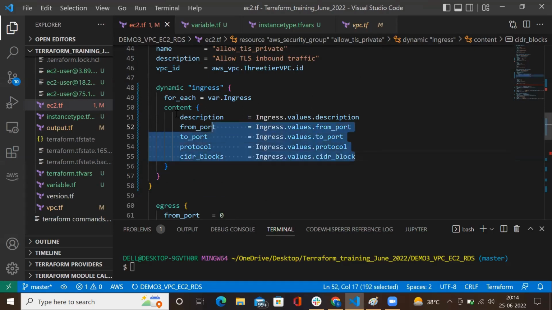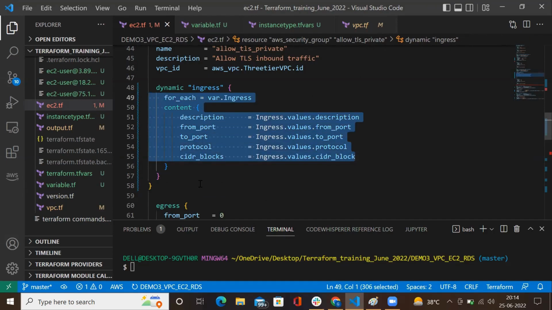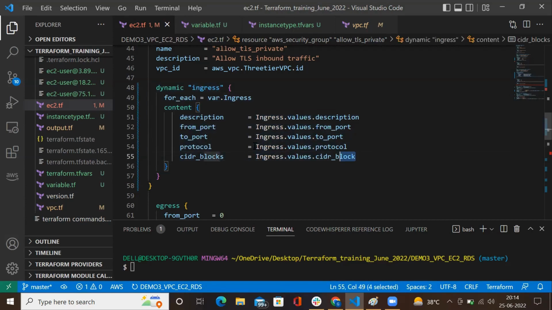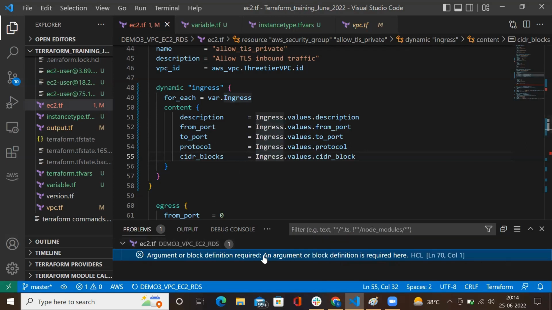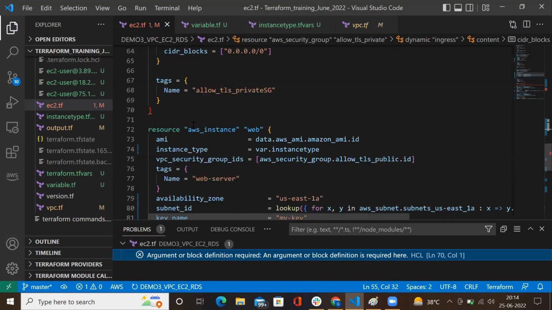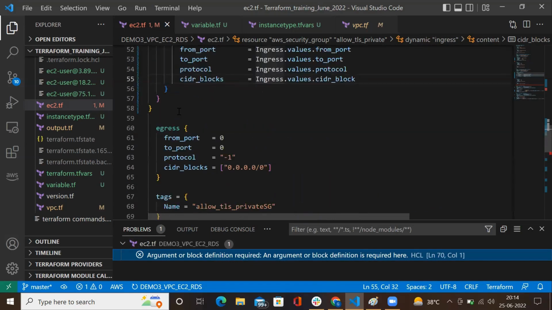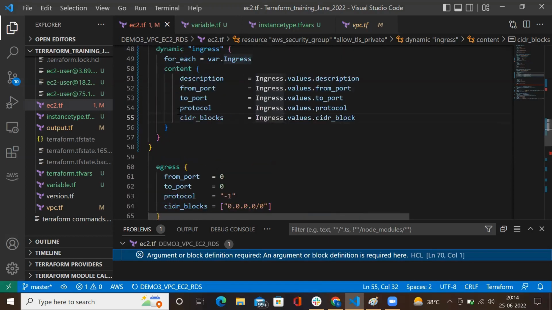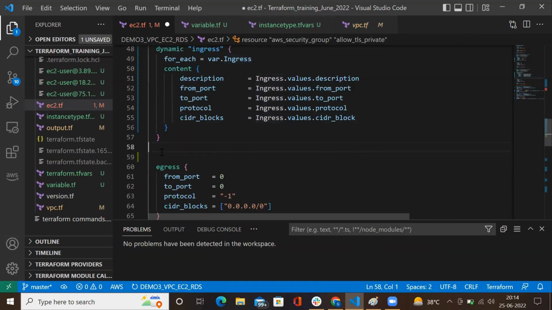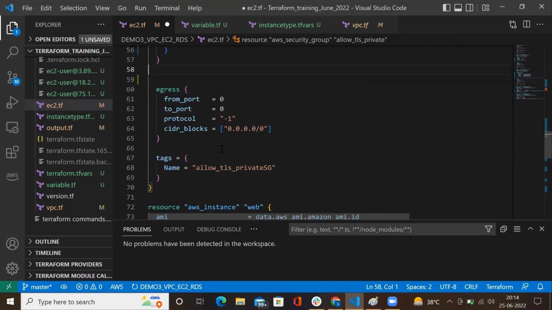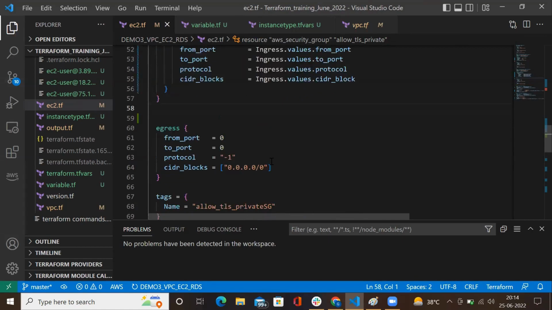Any doubt from this? Guys, any doubt from this particular section? No doubt. Good. There is a problem. It is saying argument line 70 column 1. Egress. Okay, I'm sorry. Now it's fine.